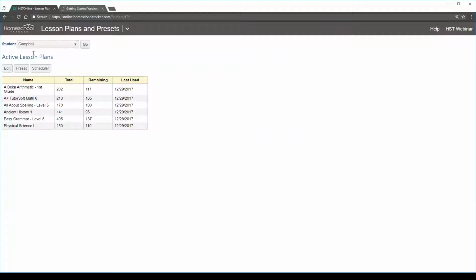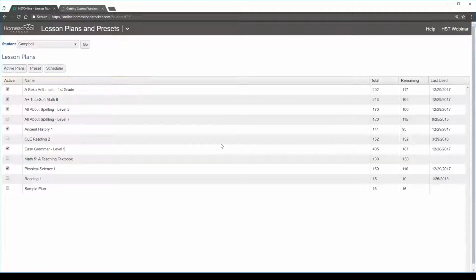So these are the current active lesson plans for Campbell within this scheduler. I'm going to click on edit because I want to add that reading 1 plan to this list. This part of the program does go a little bit slower because it's pulling in a lot of information. It's pulling in all of these different lesson plans and all the different items. So these are the selected lesson plans for Campbell using the scheduler. I'm going to check the box for reading 1 as well.